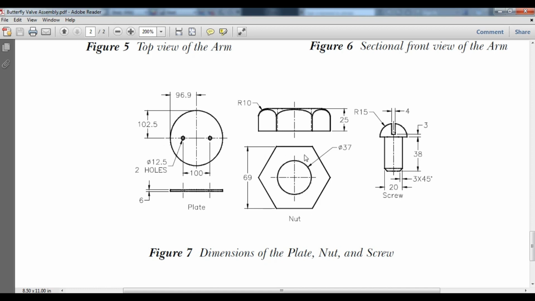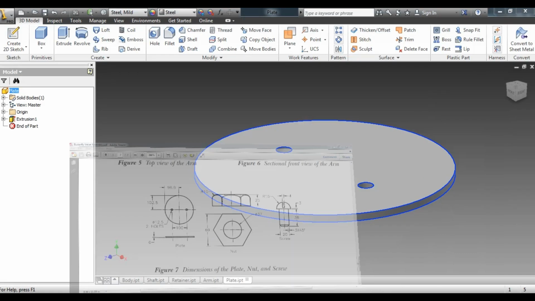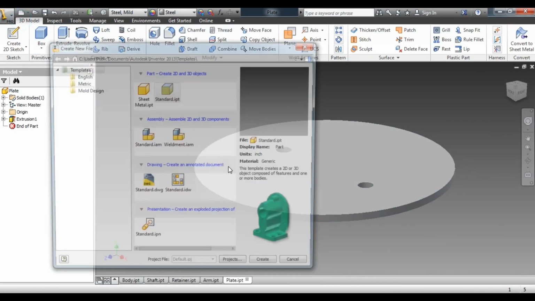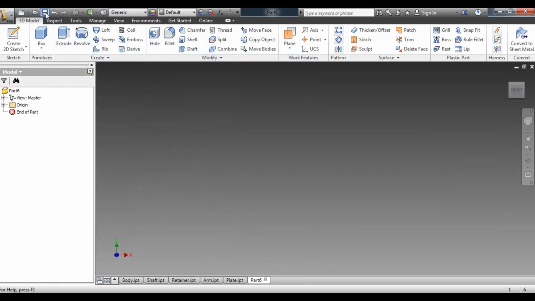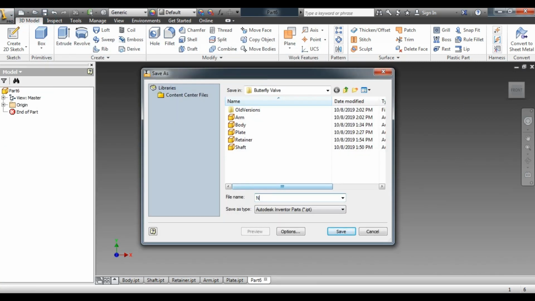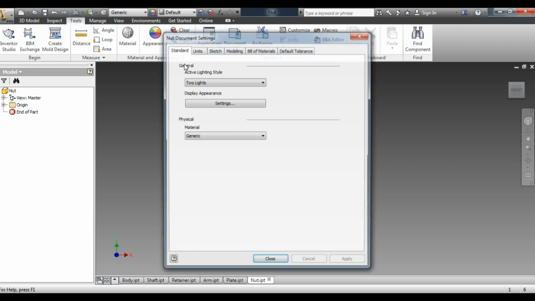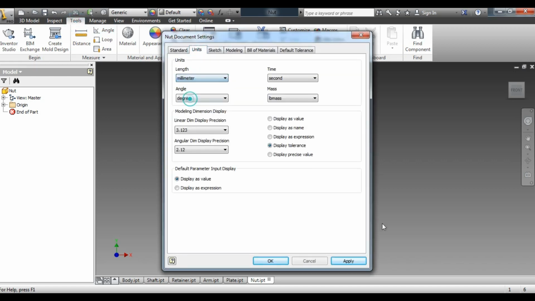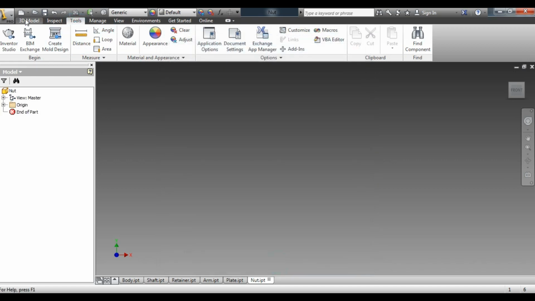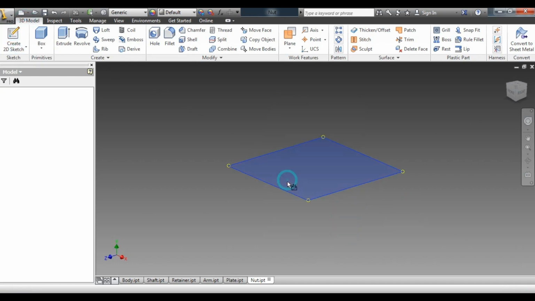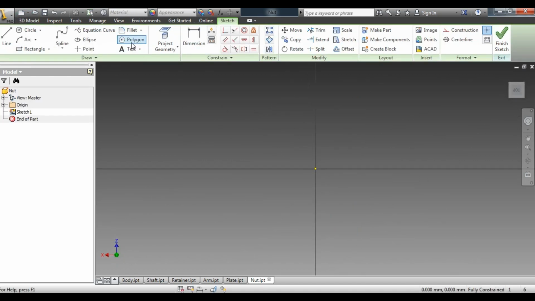So first I will take the hexagon. The hexagon's straight distance is given as 69. It is a part, not an assembly, and the tool is changed. The unit is mm, and take a sketch which is a hexagon.